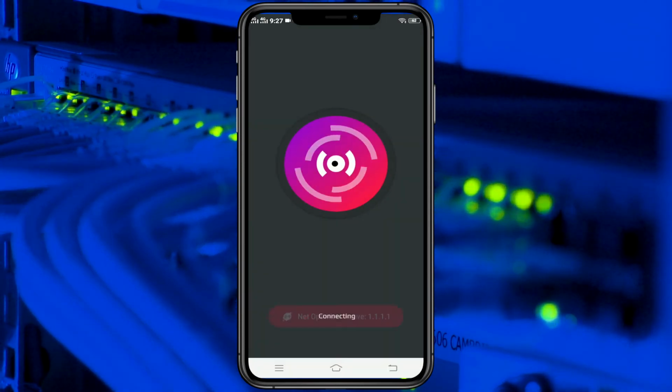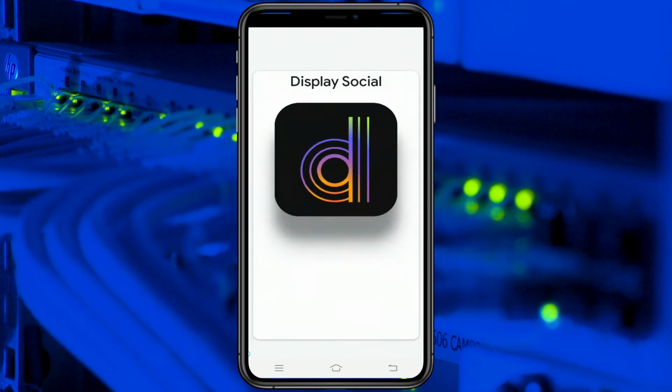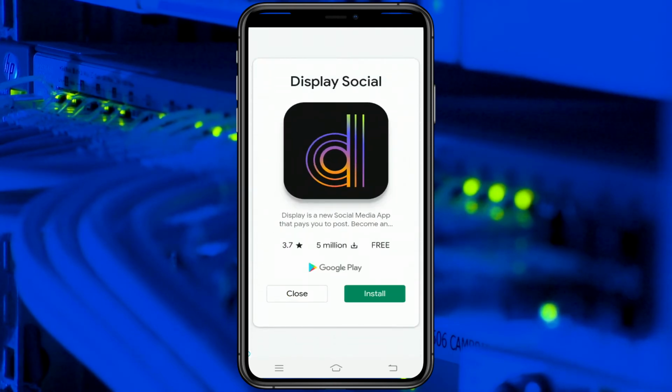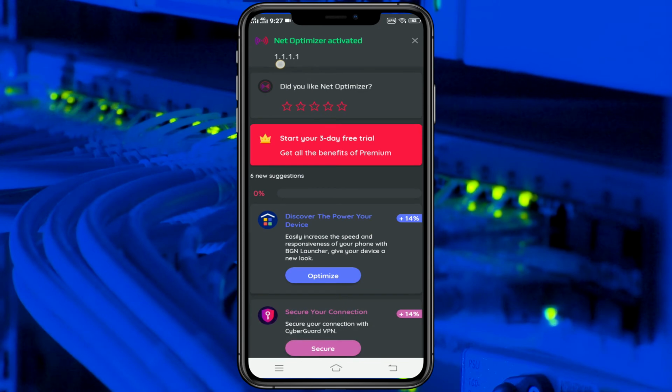Simply click on OK. Okay, here you can see this application connected our DNS to 1.1.1.1, which is Cloudflare DNS as I showed you before. Here you can see 1.1.1.1.